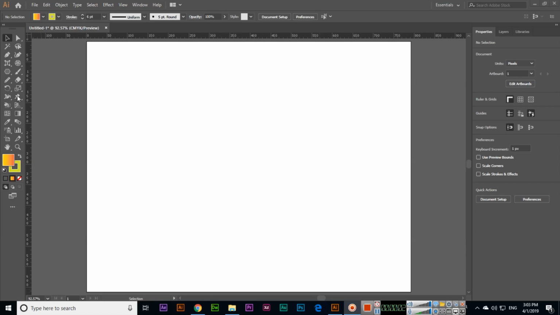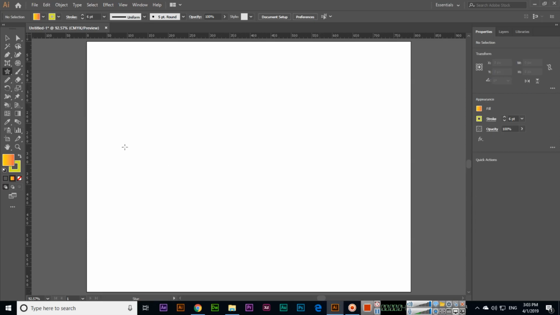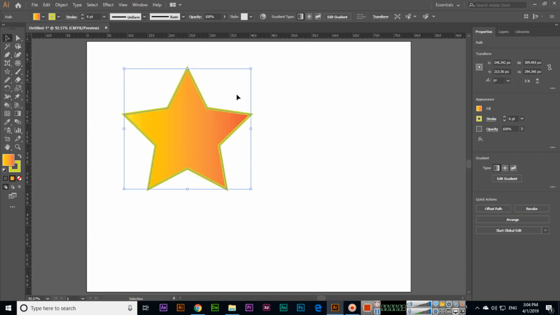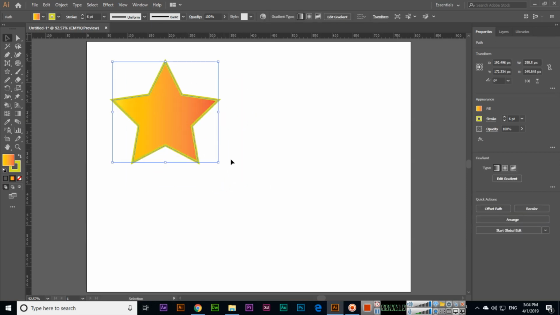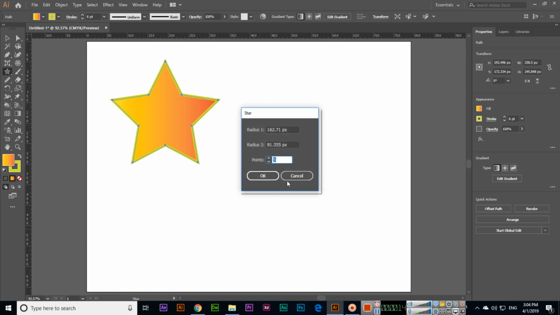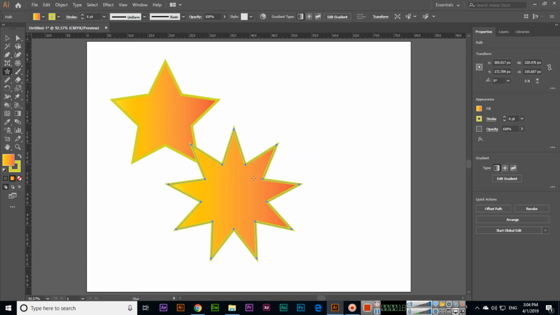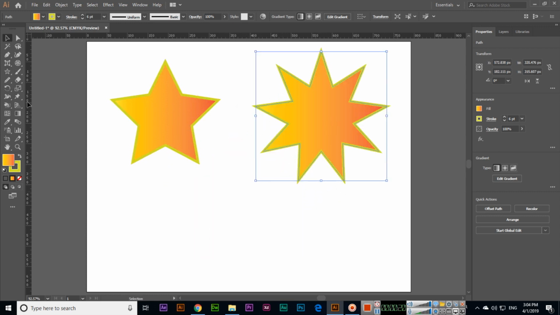Now in this video we will discuss the next tool, which is the star tool. So we can create a star with this tool like this. If you press and hold shift and click, you can also specify the points of the star. Now you can see there are 9 points.